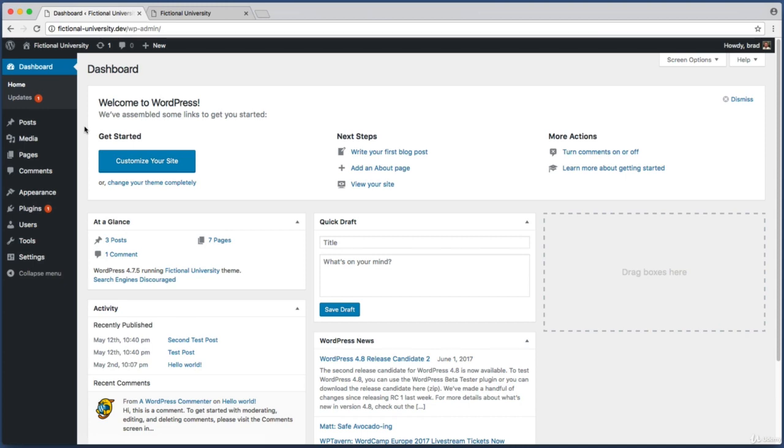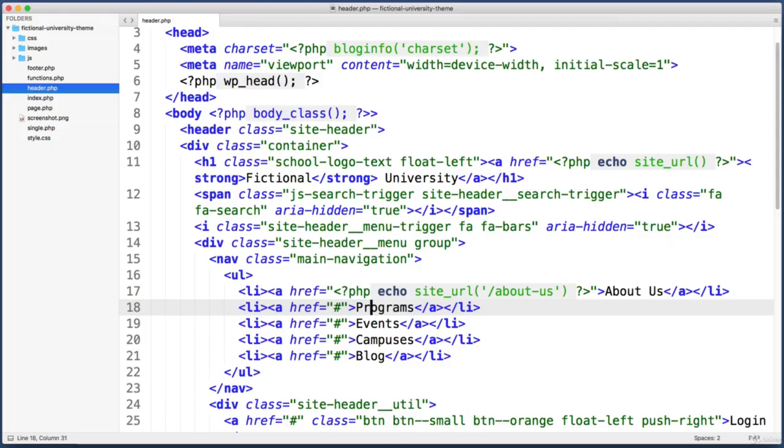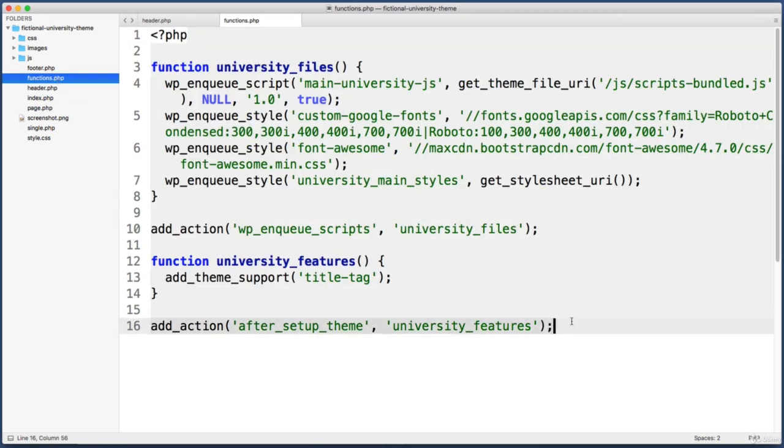So in order to add a menu location to our theme, let's jump into our text editor, and in our theme folder, open up the functions.php file. If we look down towards the bottom of this file, you'll remember that we've already created a function named University Features, and on this line, we've told WordPress to call or run that function during the after setup theme event or hook. Now, when you want to add new menu locations to a theme, this is the event or hook that you want to hook onto. So cool, we've already got a function tacked onto that.